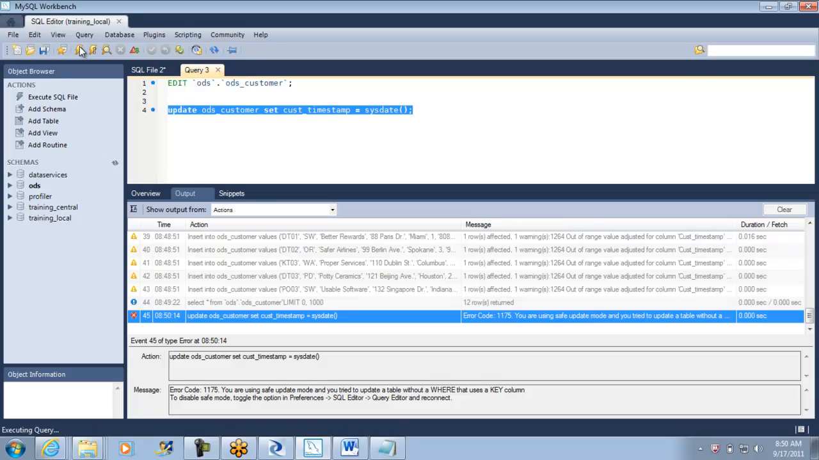You are using safe update mode and you try to update a table without a where clause. Okay. Just to satisfy it, I have to put a where clause, where 1 is equal to 1. You see now, it will have to accept. That's a trick I'm playing.